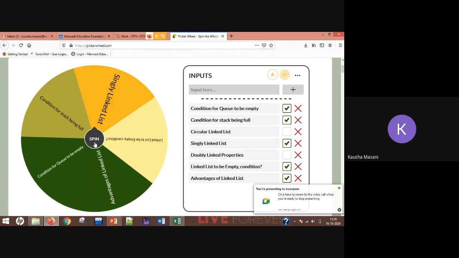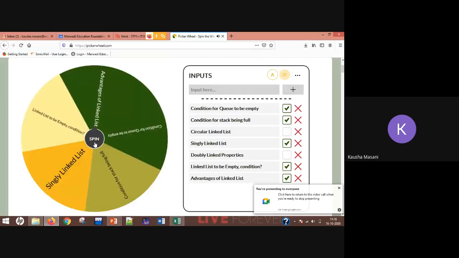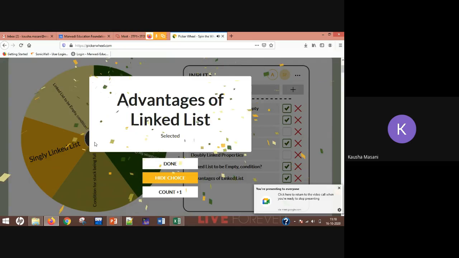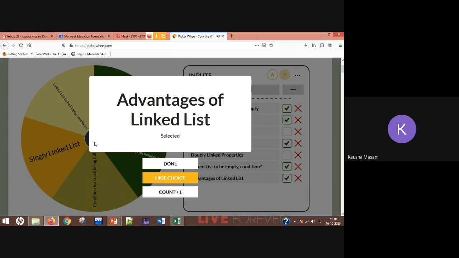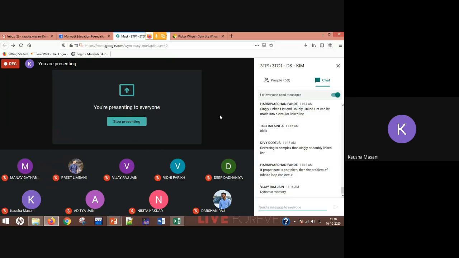Okay. Next topic. Advantages of your linked list. What are the advantages? You can speak, no problem. Dynamic memory, correct. Due to dynamic memory, what are the advantages of using a linked list? Dynamic memory is a generalization. No wastage of memory, yes, right?